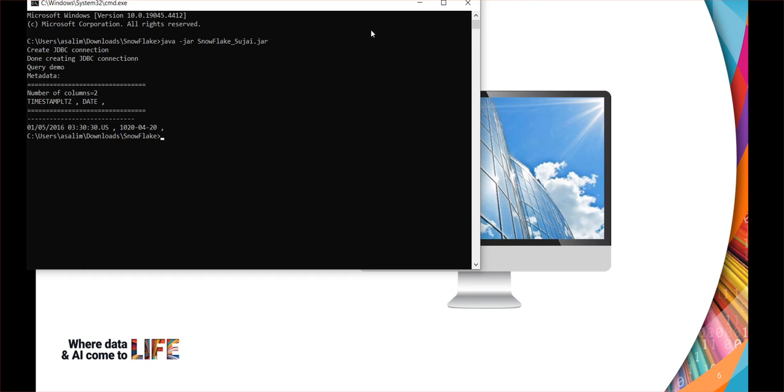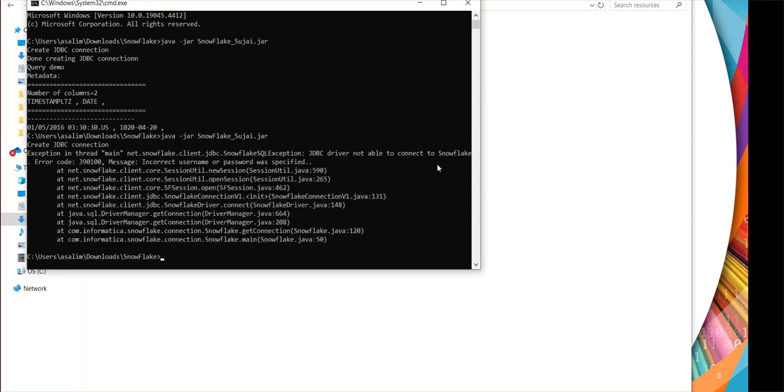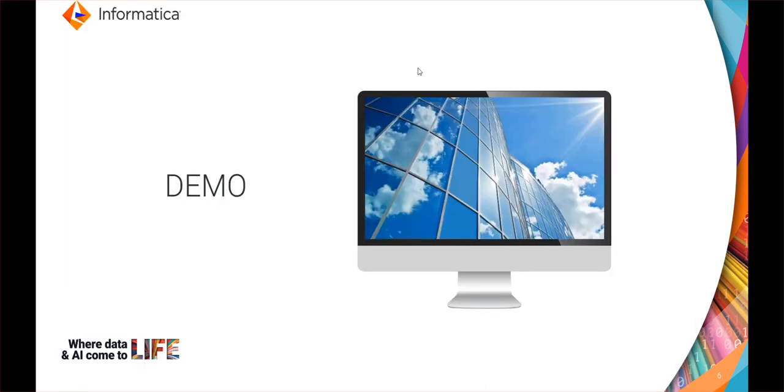Let me show you a demo of how the error message will look. Let me change the password to a wrong password and show you. So I have edited the jdbc.properties file in the resources folder to give a wrong password. Now when I run the connection, it is trying to create a JDBC connection, and you can see: JDBC connection not able to connect. The incorrect username or password was specified. Similarly, if we give a wrong DB name, wrong schema name, or a role that is not correct, any kind of error will be printed here. This will further help us in troubleshooting and isolating the issue. This concludes the demo of the utility.